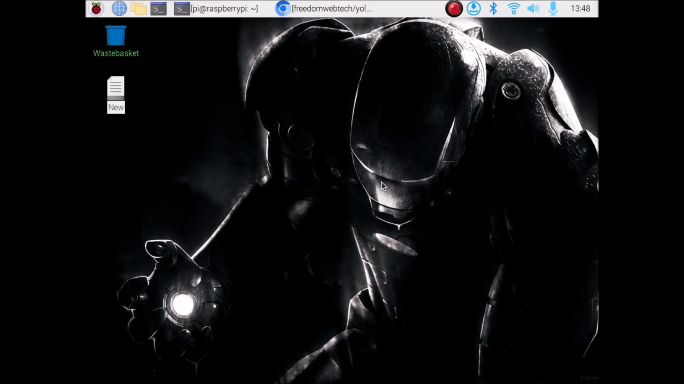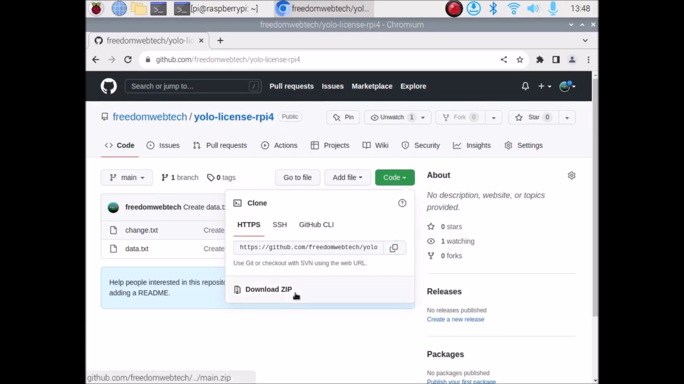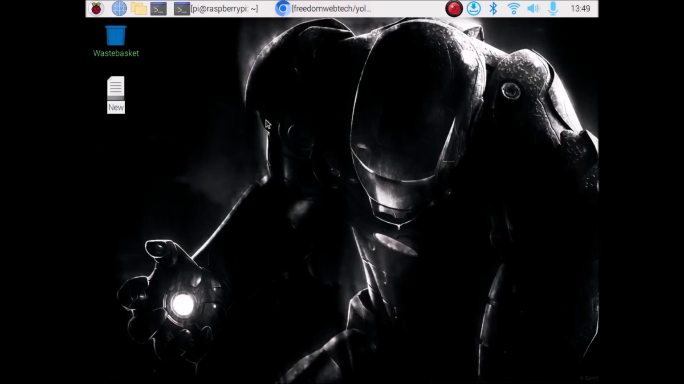Simple. So we are going to use the same method for creating a custom model for detecting a car number plate, or we can say car license plate. For that I have created a new repository, and the repository name is YOLO license RPi4. I will mention the link. You need to simply copy and paste the link inside the browser, then go to Code, copy the link from here, and we are going to clone our repository.